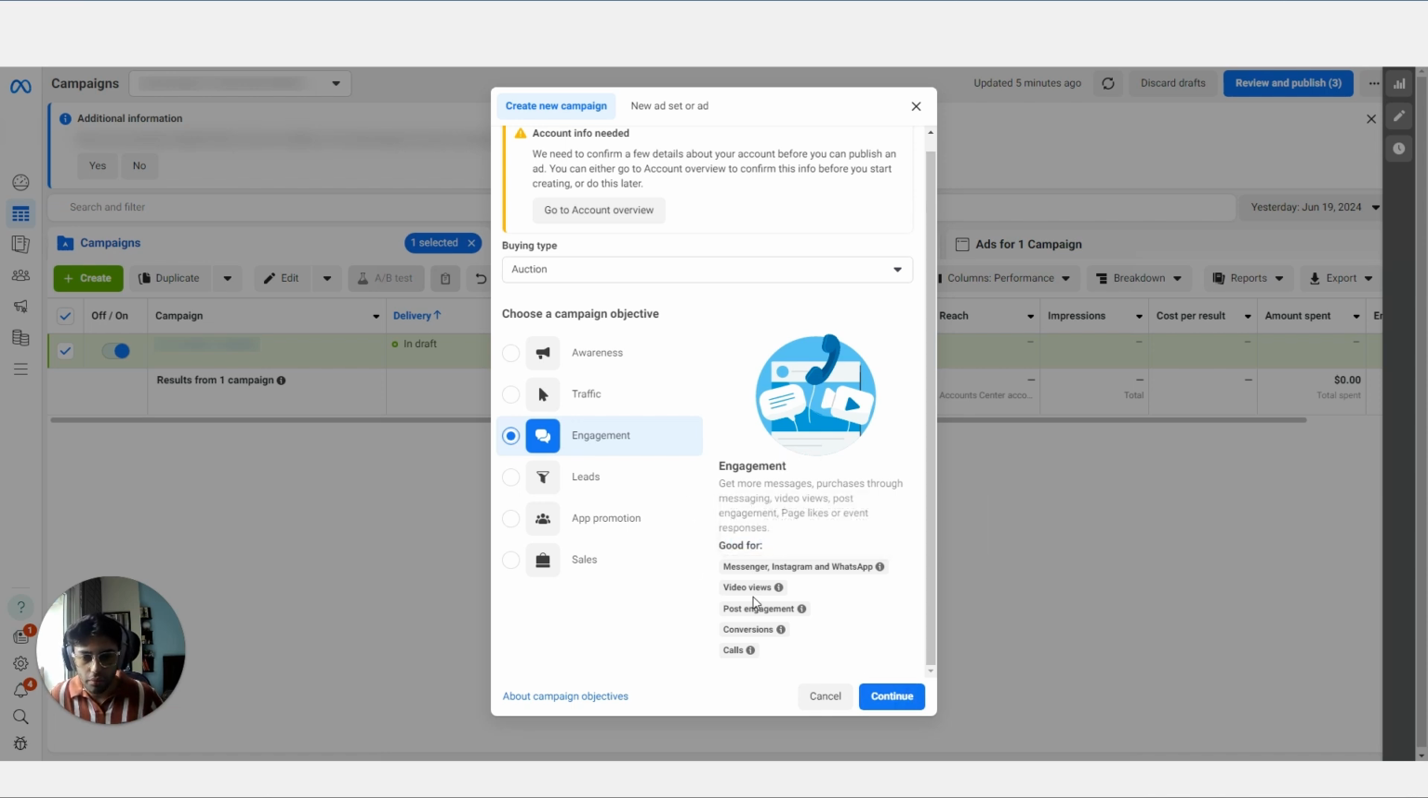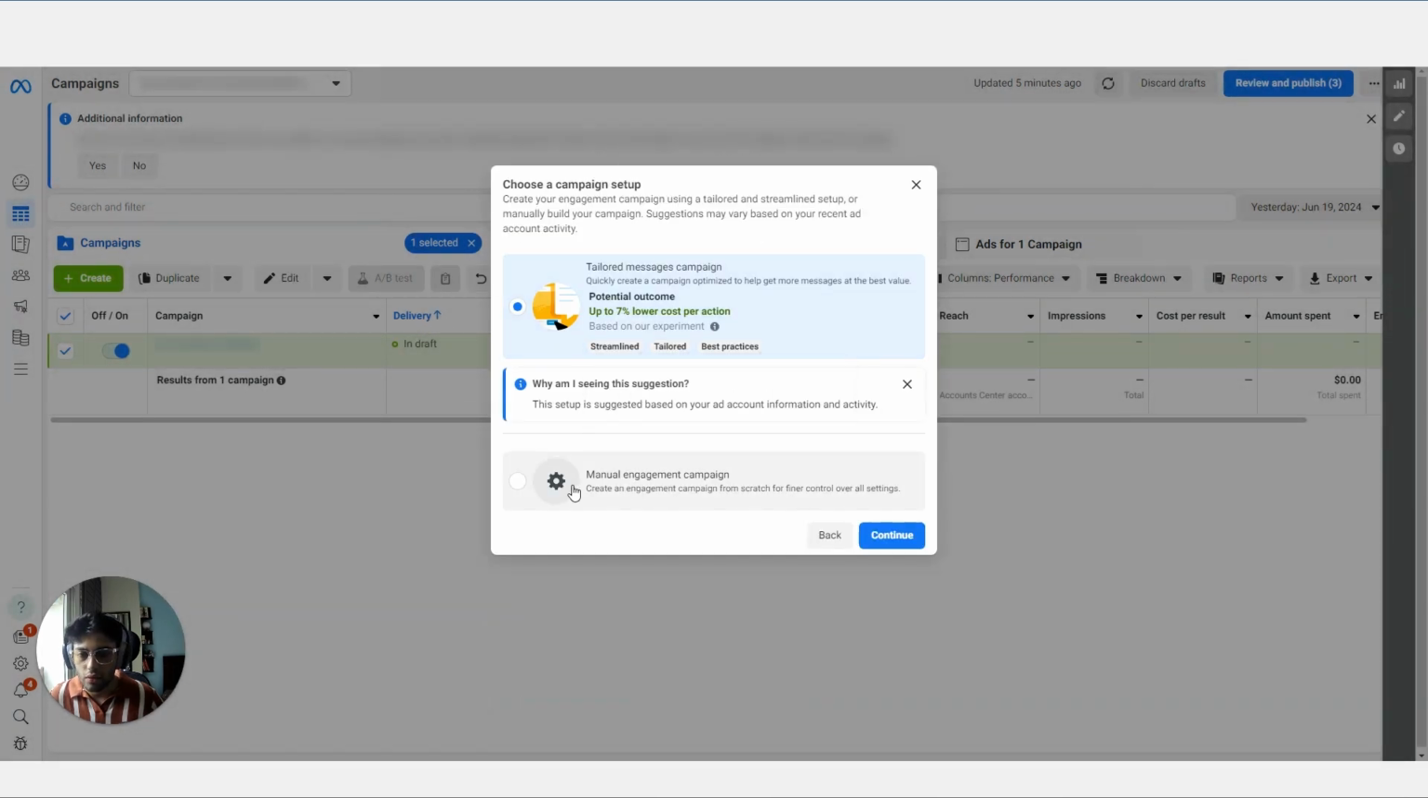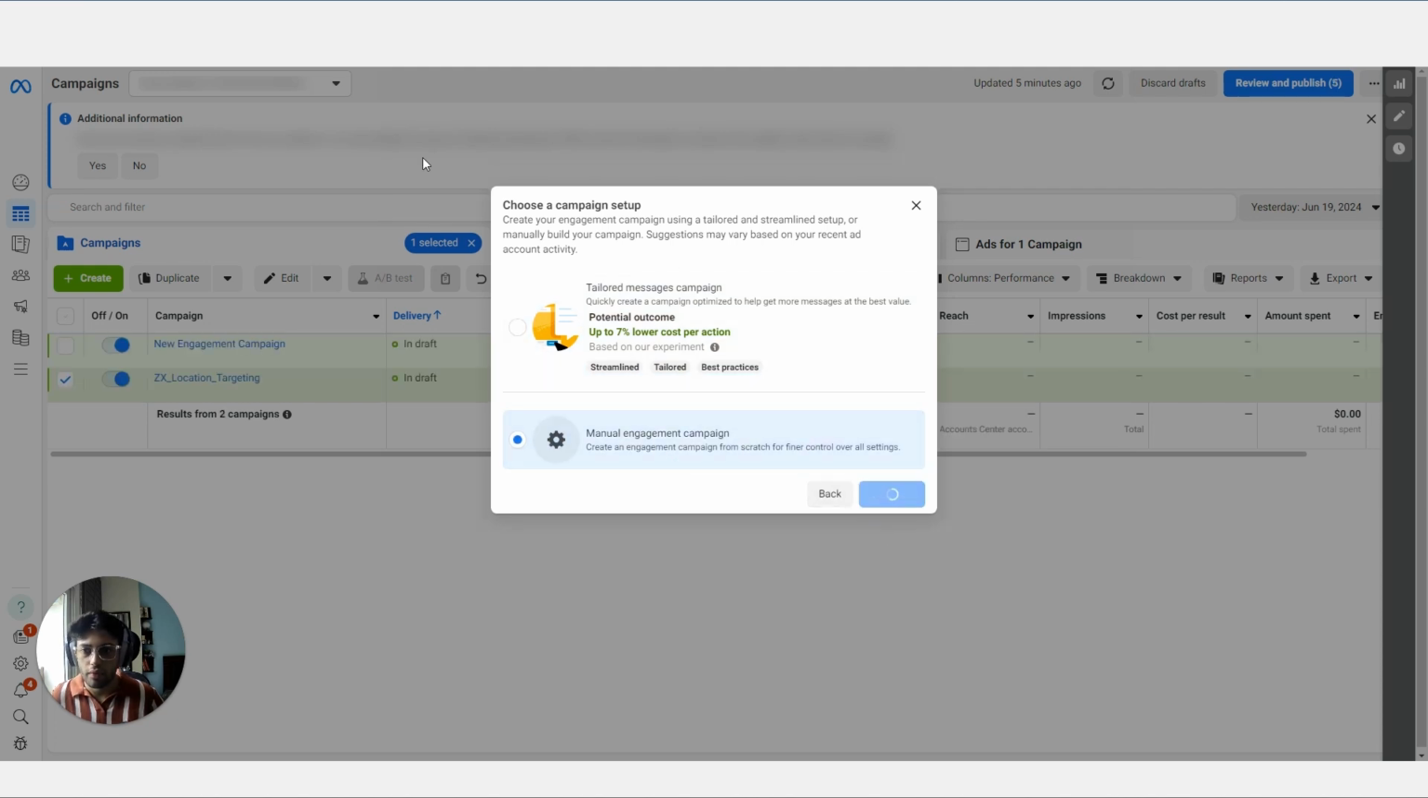So first step would be like we'll choose this engagement campaign type. We'll go on continue. Here I'll go on manual engagement campaign because there's no point of using this one. Tailored messages campaign will just automate the entire process, but I don't prefer that. I'll go on the manual engagement one. Then we go on continue.